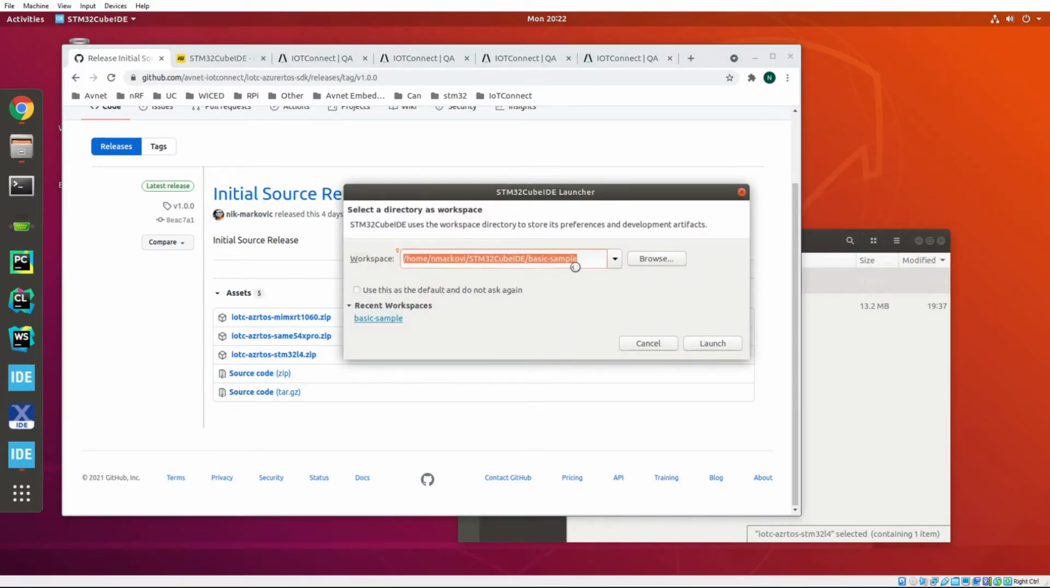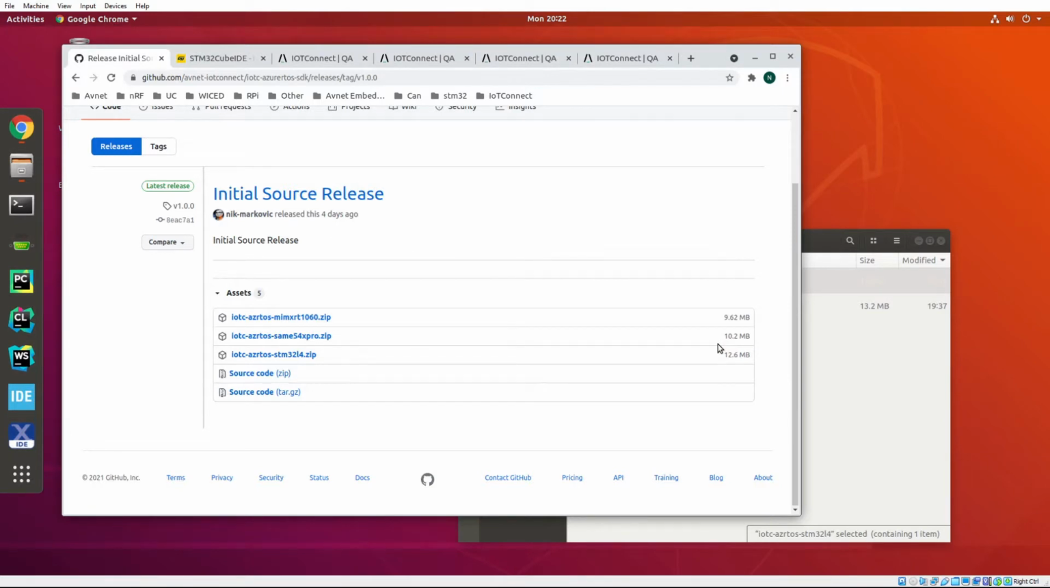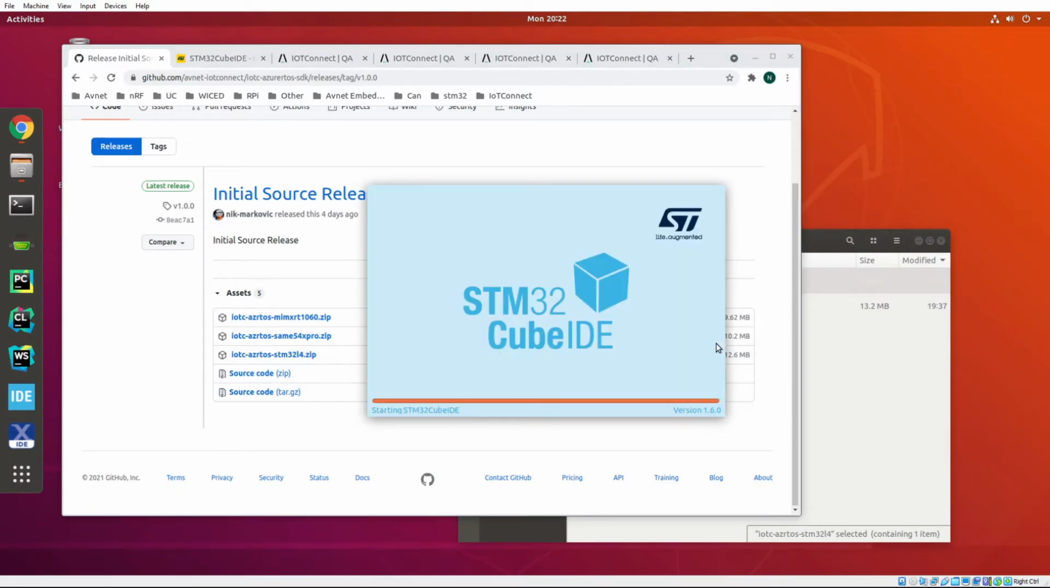Now you'll be prompted to name your workspace. So select a name like STM32-demo and click the launch button. This will take a few moments.